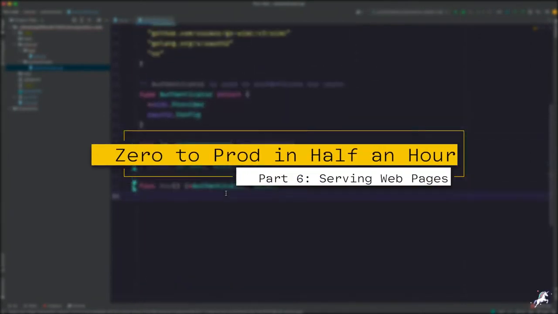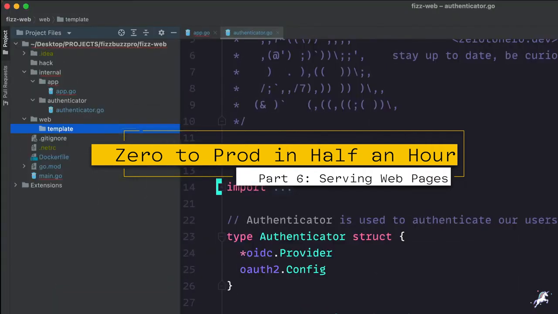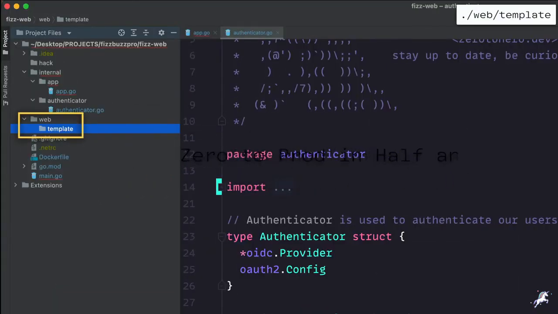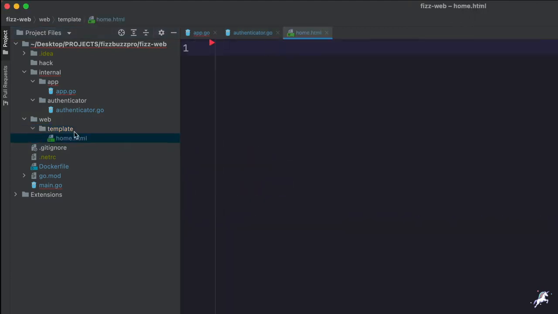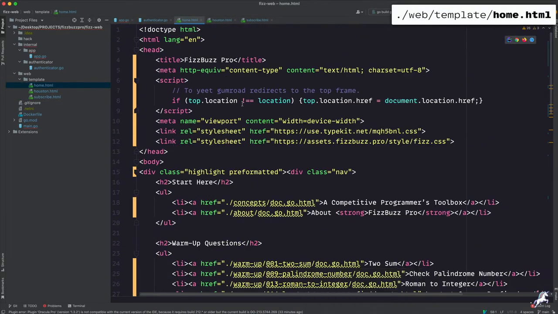So it's a good time to add a bunch of static web page templates to our application. I'll create a template folder under this web folder to add a bunch of templates into it. And not to waste your time by typing lots of HTML code, I'll just copy and paste 3 HTML files into this folder.